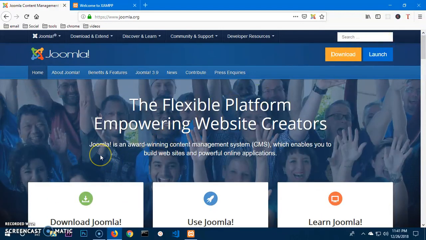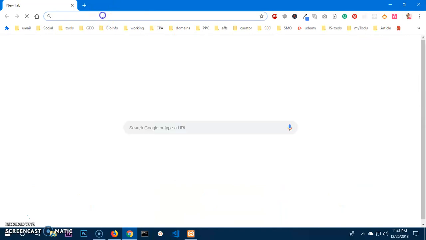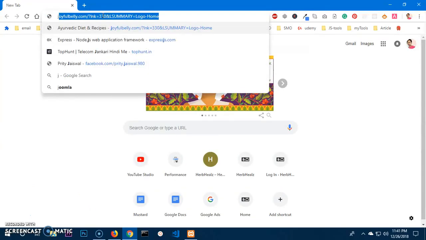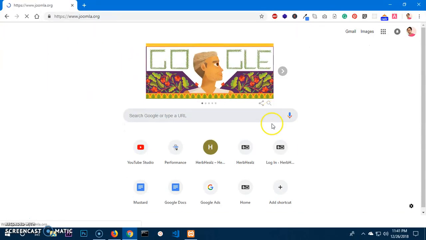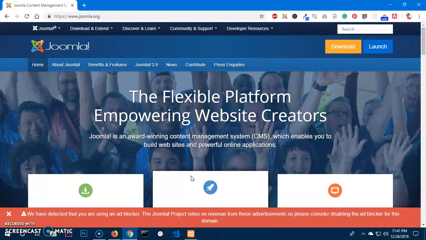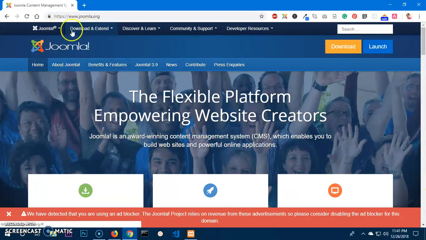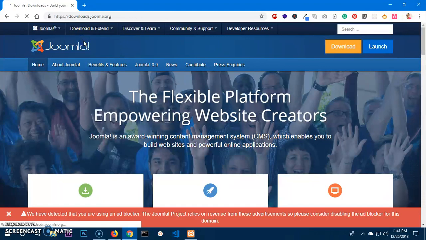Okay, and so to get the Joomla 3.9.1, you simply go ahead and launch your browser. I'm going to use Firefox. You can use Google Chrome. Let's go ahead and use Google Chrome. So just type joomla.org, and you will be landing on this joomla.org website. So to download this 3.9, you simply go ahead and click on here and then you click download. So first you click on download and extend, then you click download. You can click here as well.